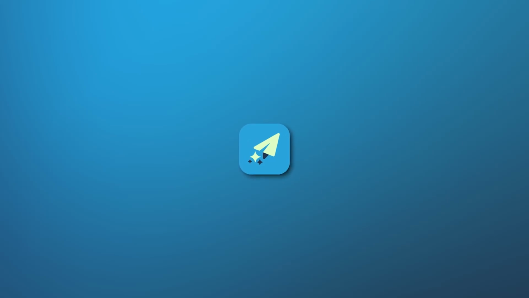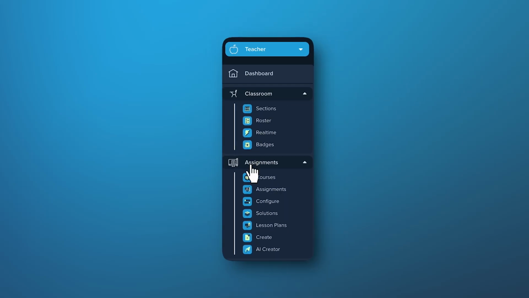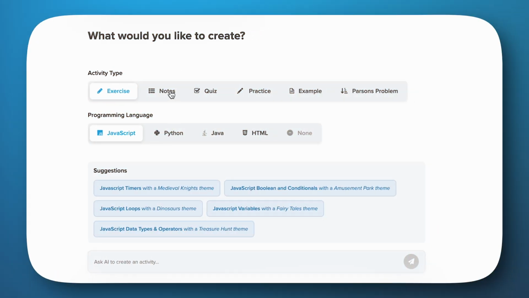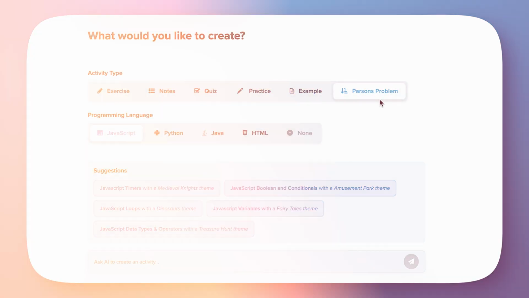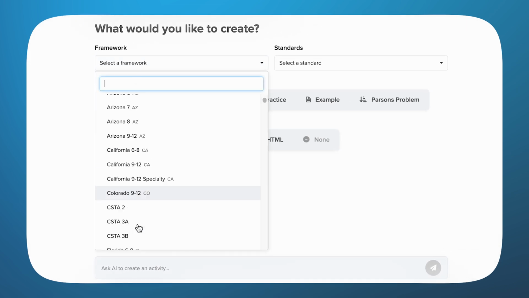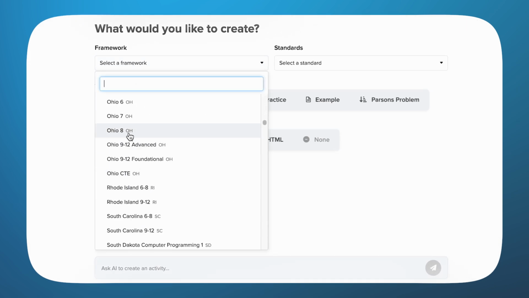Introducing AI Creator from CodeHS. Create new, engaging CS activities in seconds. Let's check it out. First, choose from a wide variety of activity types to create, including quizzes, practice problems, and even Parsons problems. And best yet, assignments can easily be aligned to state and national standards or existing CodeHS lessons.